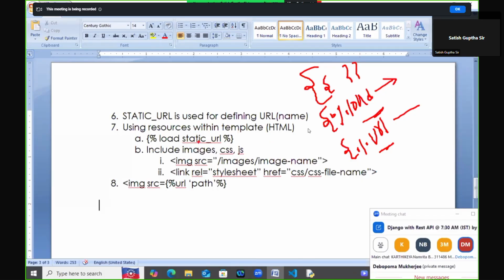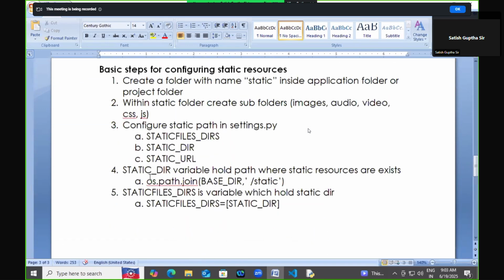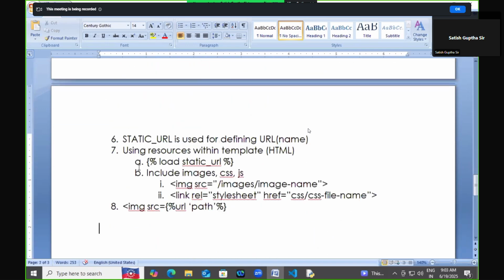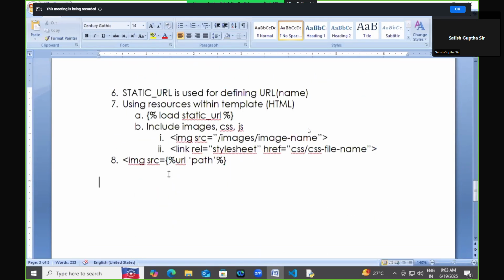Understood? So these are the things you have to do if you want to work with static files. Look, you have to set up all of this; if even one is missed, the image will not come. If anything is missed, the image will not be displayed. Yes, Django is easy, but once you do all the configurations, configuration is very important and you should do all these configurations properly.